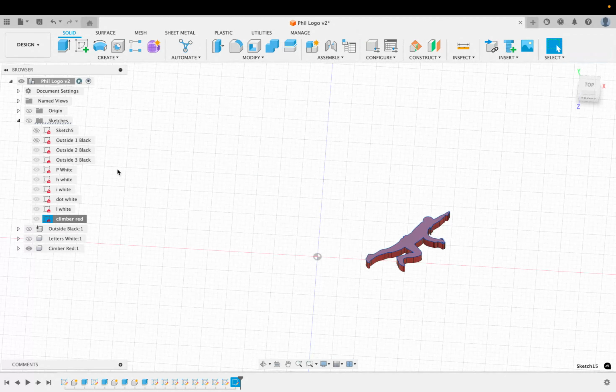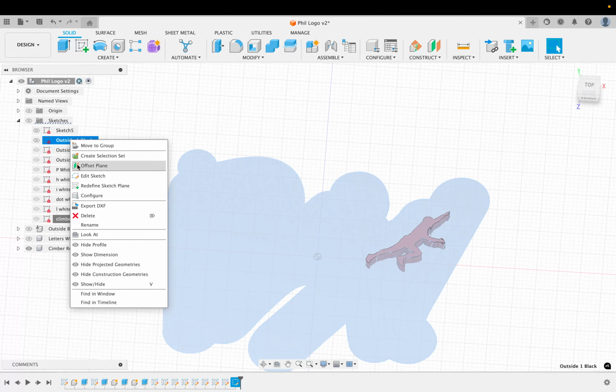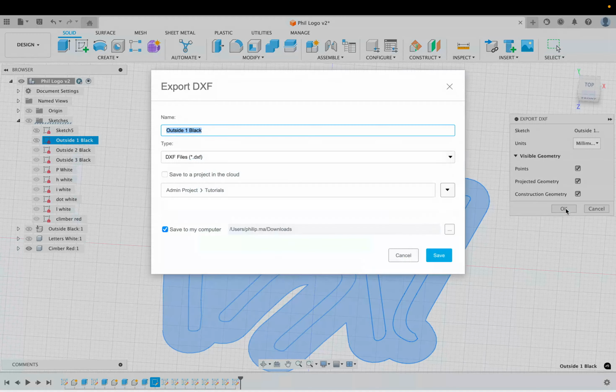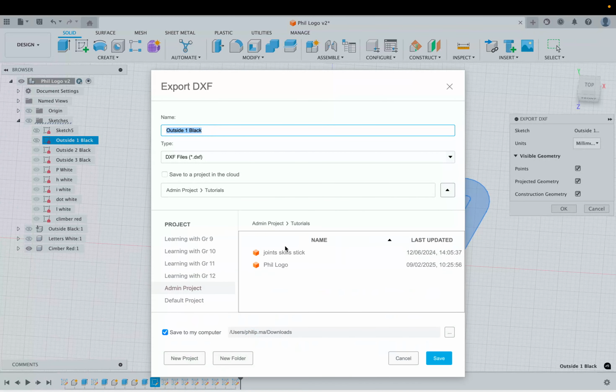Okay, so now I need to get all of these shapes out of Fusion. So what I need to do now is go to each of these, and I go export DXF. DXF is another kind of vector file, and I'm going to click OK. And see, the reason you want to give it the correct name is it'll save it with that name. And I'm just going to move these into, make sure you know where you're saving them.